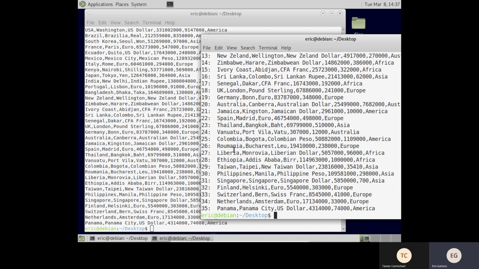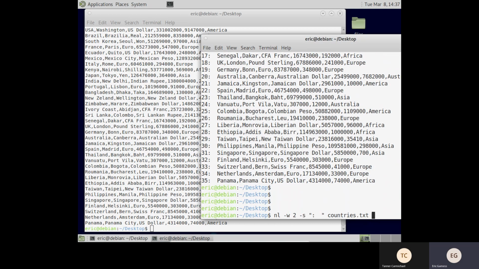So it's just to tell you that we can add line numbers easily because we have a command called nl for number the lines. Okay, let's say that I want to count the number of lines. We already know that we have 35 lines or 35 countries. So give me a command that will allow us to count the number of lines or the number of countries. What can we type?